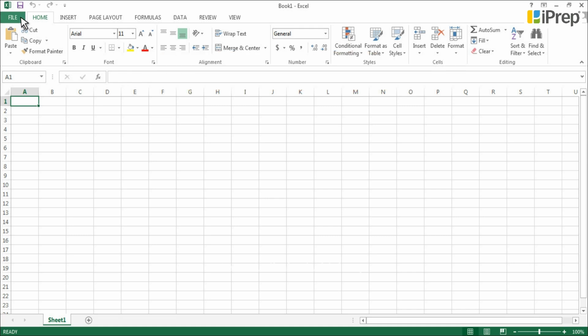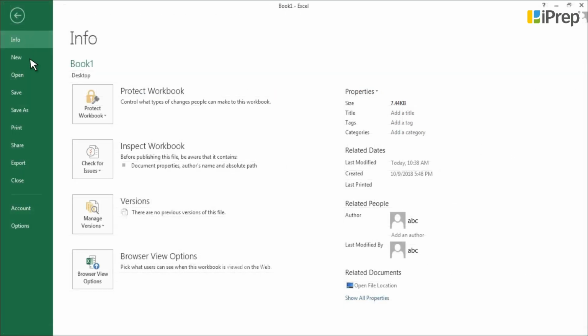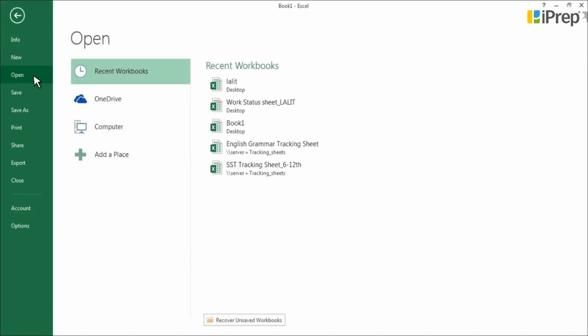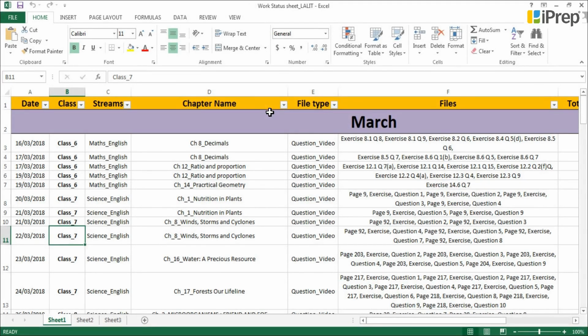Click on the File menu or Standard toolbar. Choose the option Open from the File menu or Standard toolbar. Select the name by clicking on it. The file will be open.